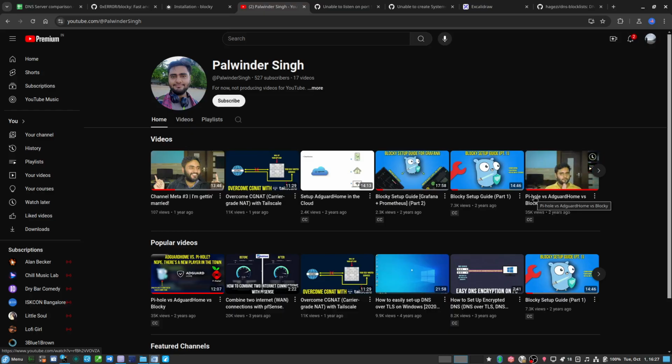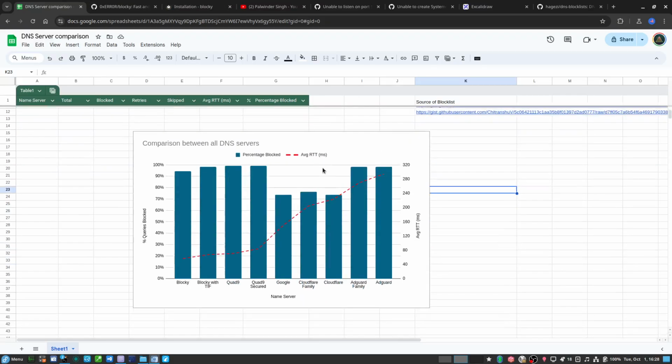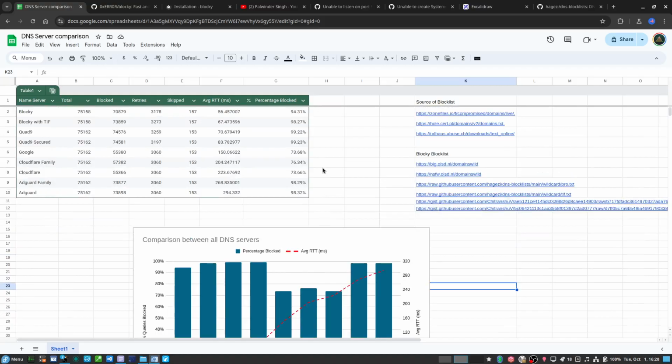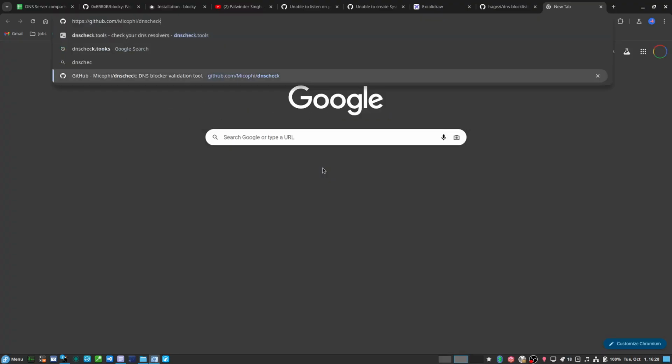And the eventual conclusion is, Blocky, although it takes a bit more system resources in terms of memory, is really simple. A single configuration file, zero dependency, and the resolution times are much faster compared to the competition. Now, I also went one step further and tried to find the efficacy of my block list, and there is this tool called DNS Check by Microfile.